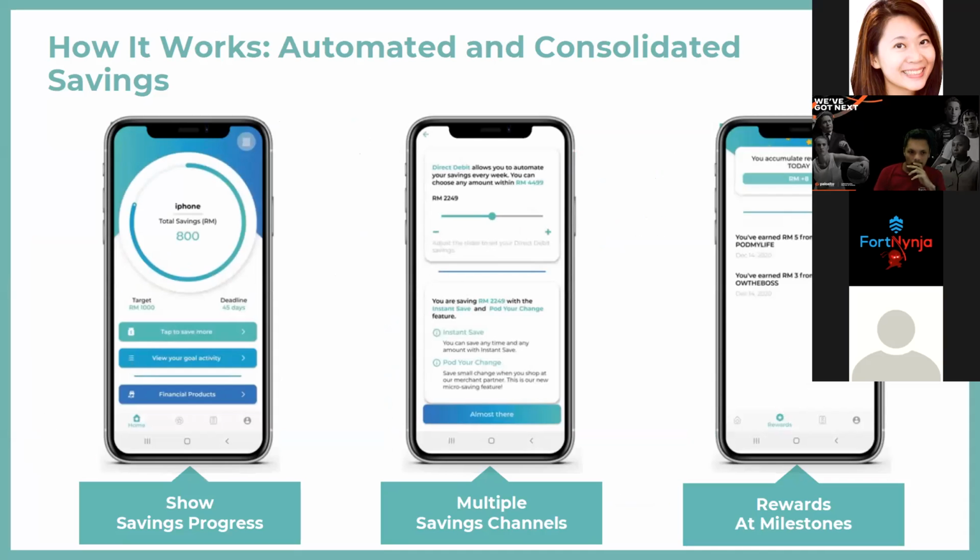Next slide. This is basically how the Pod app looks. We have a main screen about the goal that you are saving, where you can track your performance and the reward that you are getting. The second screen tells what the different saving channels are. For instance, we have direct debit, which auto-saves every week based on the amount set by the user. We also have instant saving, where they can save via bank transfer or wallet. We're also coming up with coin saving features in our app soon.